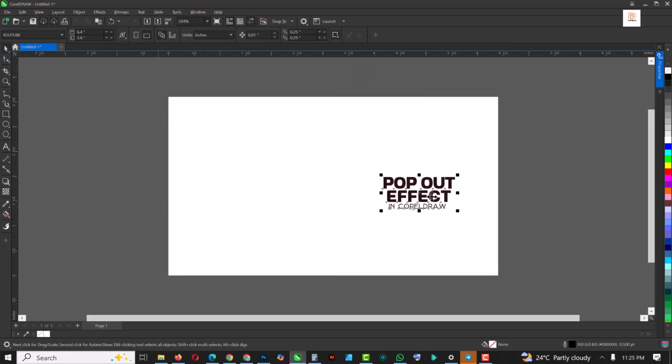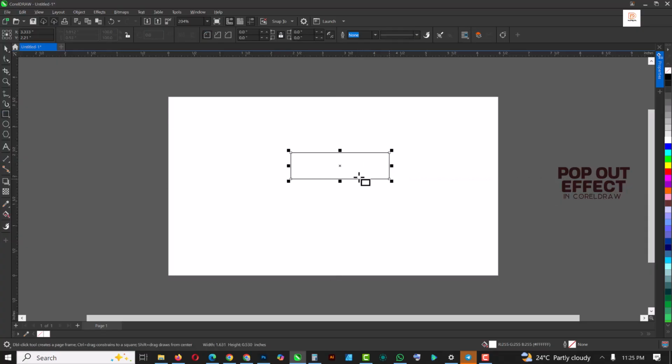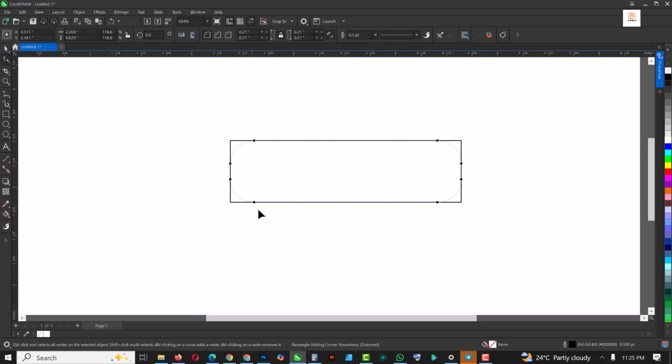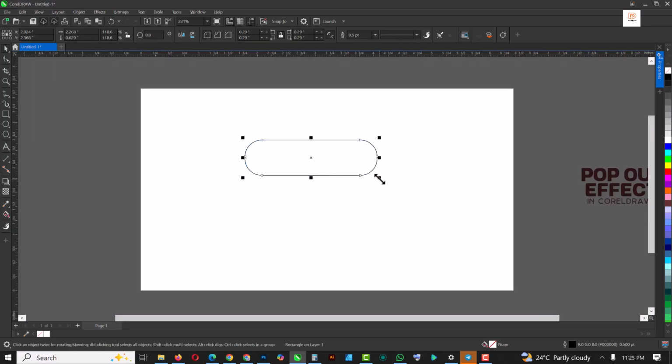So the first thing I want to do is go over, let me just put this aside, this is the title. Come here and select the rectangle, and we're going to make sure we're drawing a rounded corners rectangle. So make it big the way you want it. Take your shape tool and from the edge here, make it a rounded corner rectangle like this. So we're going to make several copies of this.